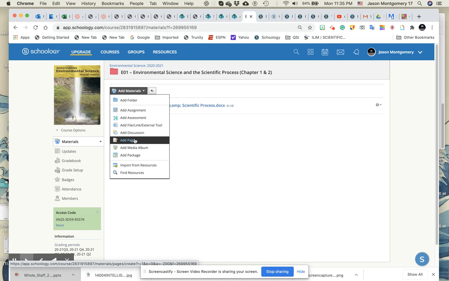Add a page, if you want to create a specific type of page that goes along with an assignment or some other resources. You can do that here. I've never used Add Media Album and Add Package, so I'm not really familiar with those. If you have other classes that you want to, shall we say, transfer from one class to another, or maybe a previous class from another year, you can click here and do that there. But for right now, I just want to look at adding an assignment because there's a couple things you have to be able to do.